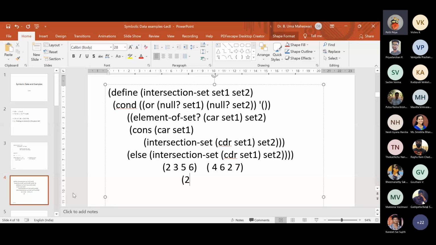Ma'am, what is the difference? What is happening? We are trying to find the intersection of 2, 3, 5, 6 and 4, 6, 2, 7. So the output should be 2 and 6. You take 2 and you check; 2 is available, so you write it. Then 3 you check, it is not there; 5 it is not there; and 6 there is a match. So your output will be this one.